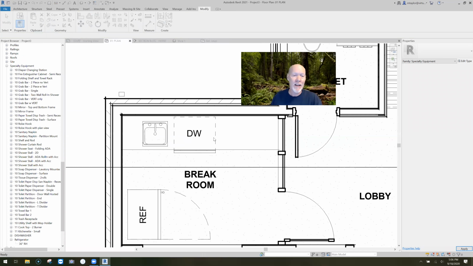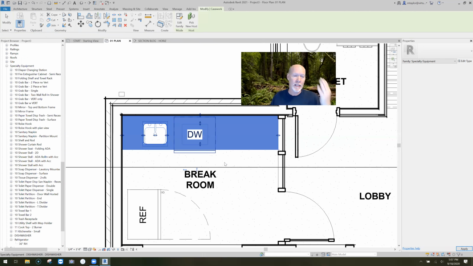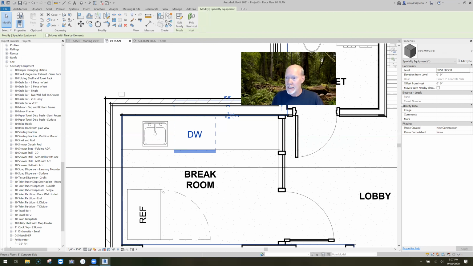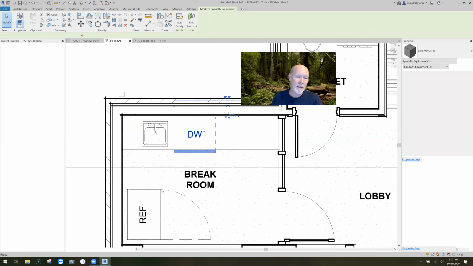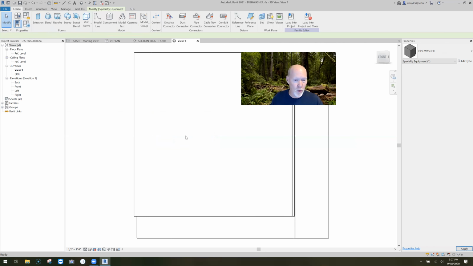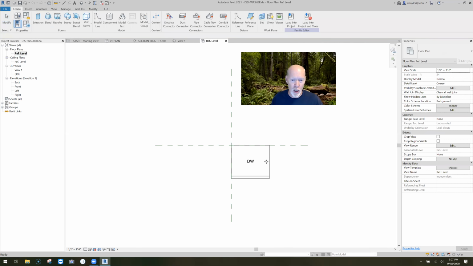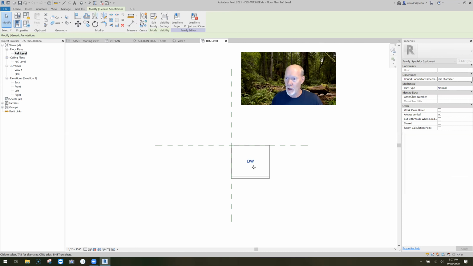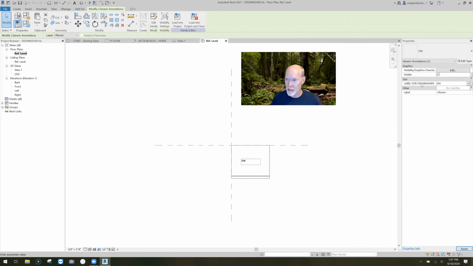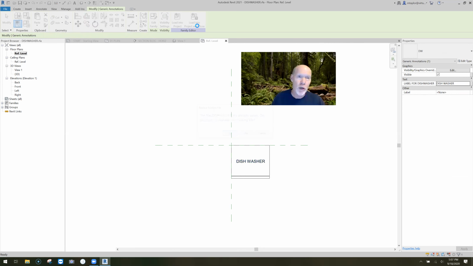And I can't change it from here yet. See, it's DW. In fact, there's nowhere for me to change it. If I go back to edit family, I can click on it and call it what I want. Watch. Dishwasher. I type what I want here. I save. I load it into the project, override, load it into the project.